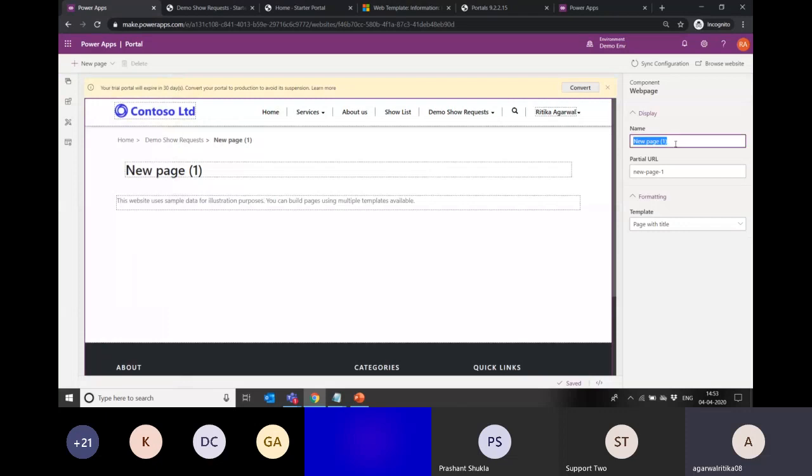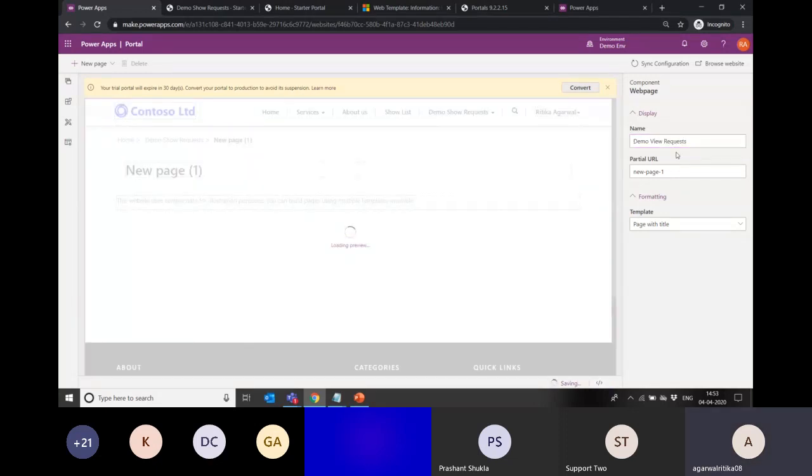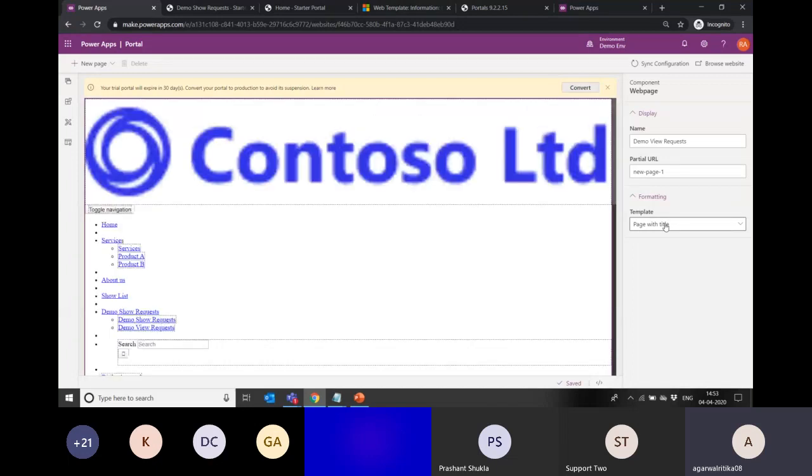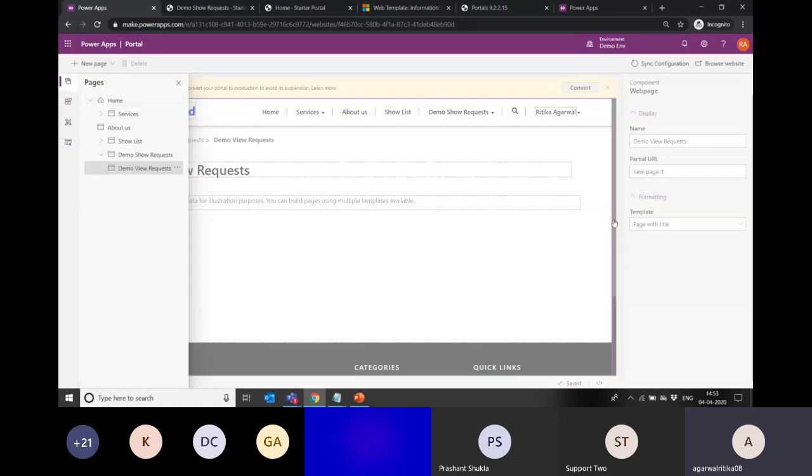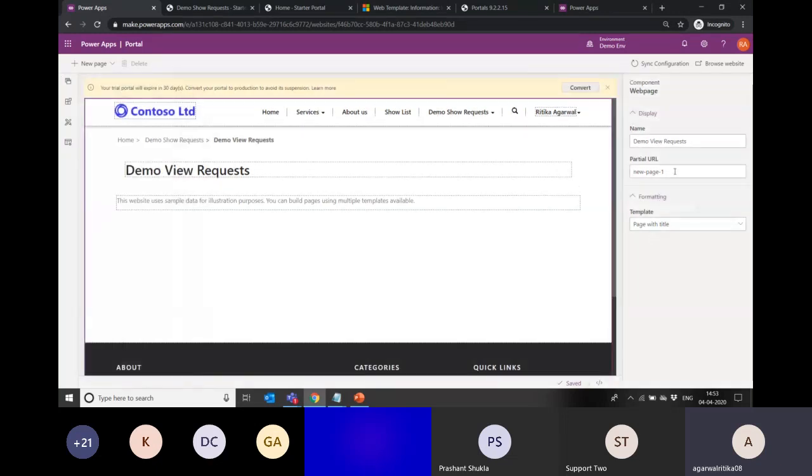Okay, so a new page is added here. Now let's say we name this demo view requests. Let it load first. And one thing worth noticing here is since this new page is a child page of the first one, the template is automatically updated. But if you are creating a child page for home, let's say, it is going to refer to the default template. So let's view this view demo request.